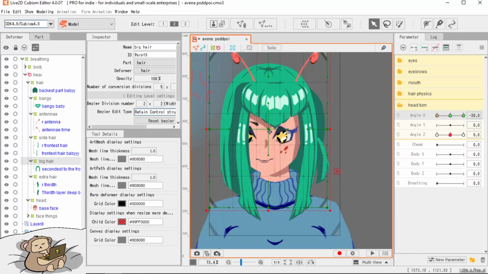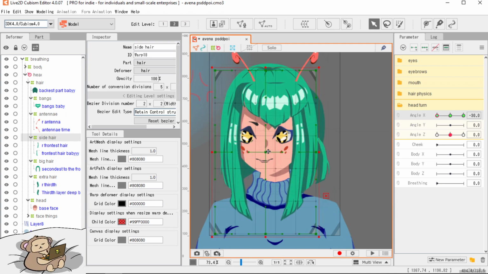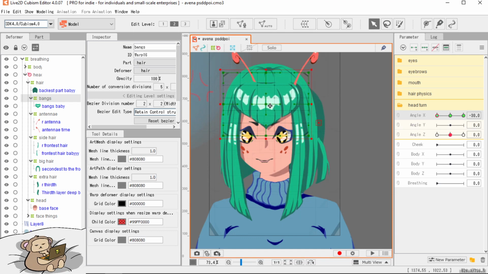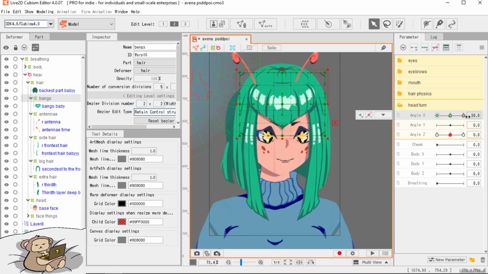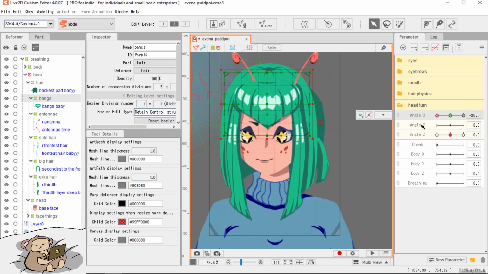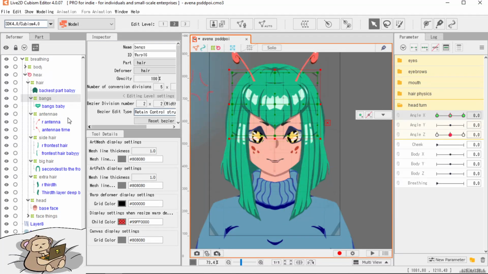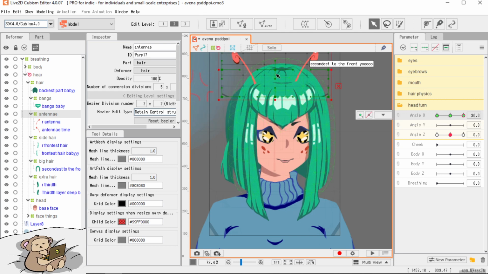Oops. Here, their other side. I'm sorry about that. The bangs too. Right, look left, look right, look left, look right. Go back to the middle. We're gonna do your antennas now. 3 keyforms. Left goes left. Right goes right.